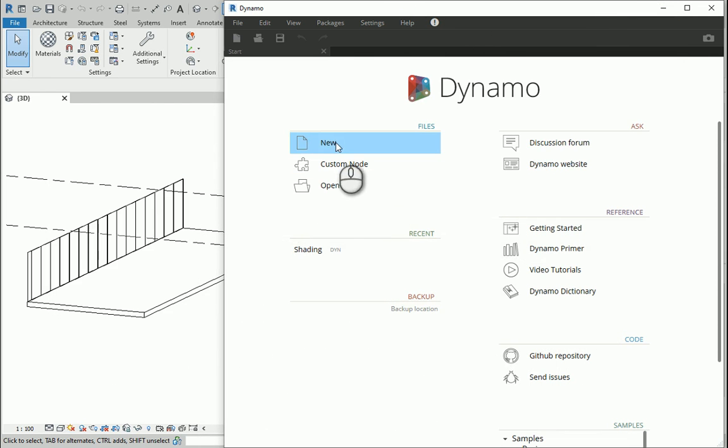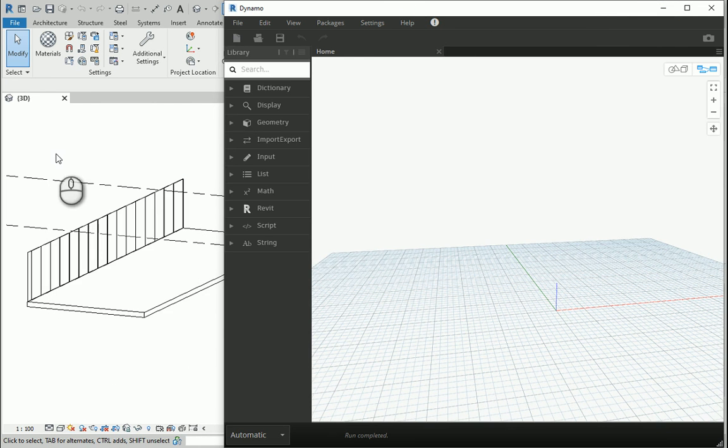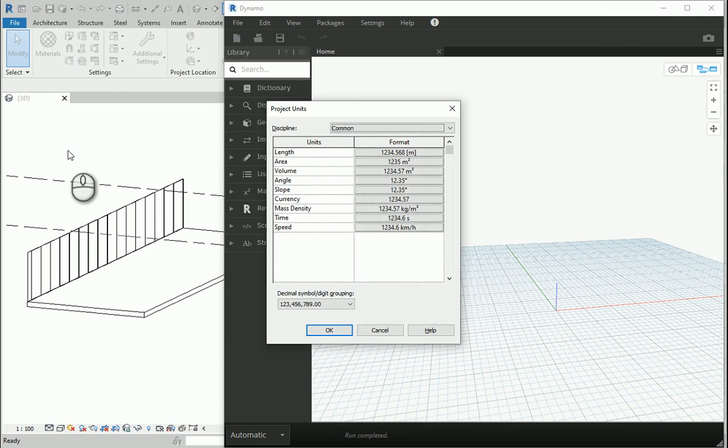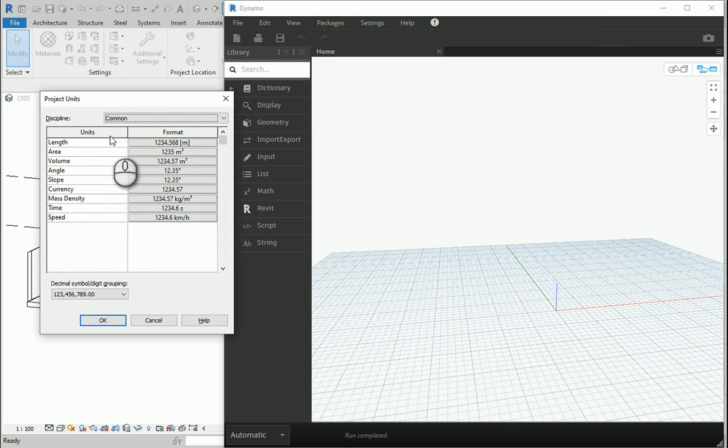So let's start with a new Dynamo file. My Revit file is set on meters. You can double check by going to UN. This is on meters.